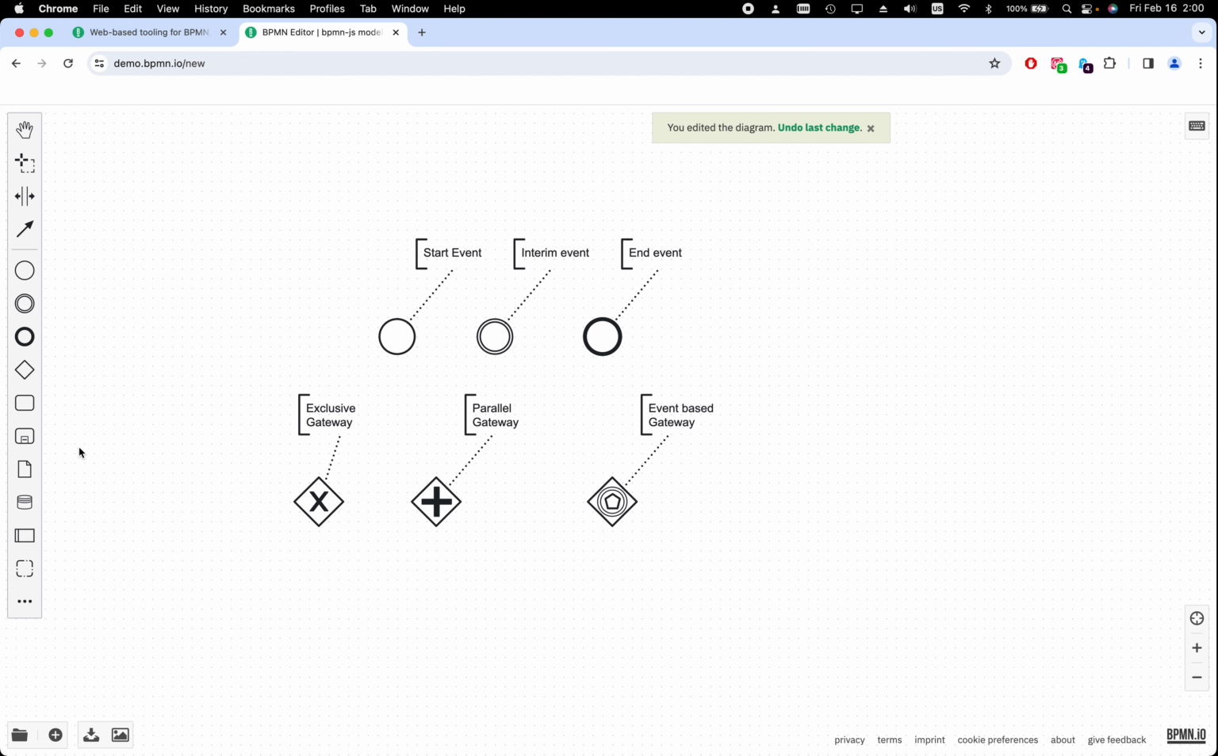Then, and this is the most important, right? This square rectangular looking notation is called a task. Okay. Now in a process, you're always going to have tasks.